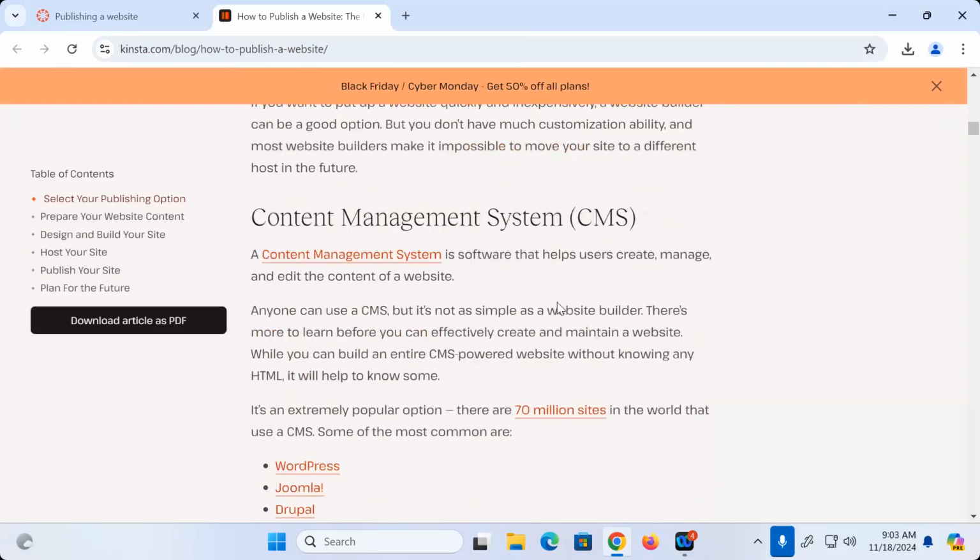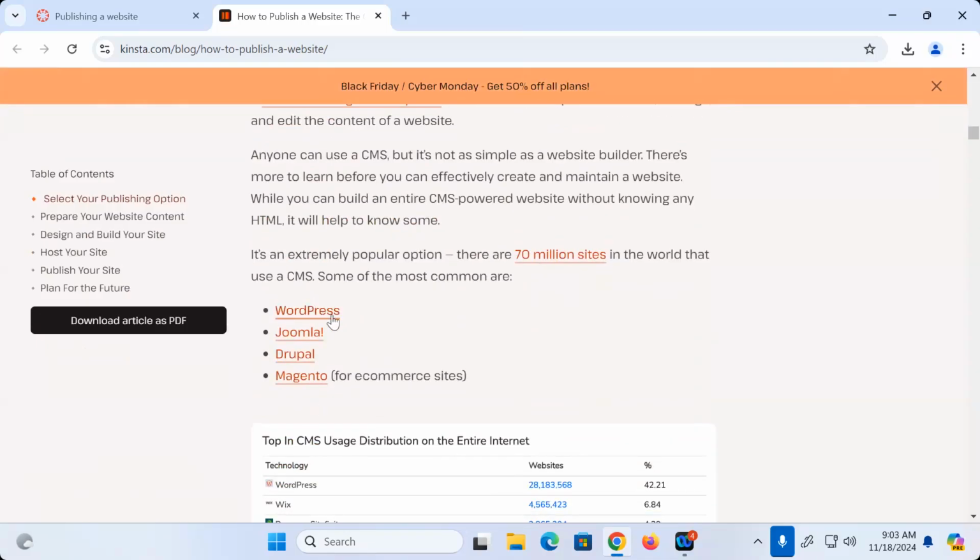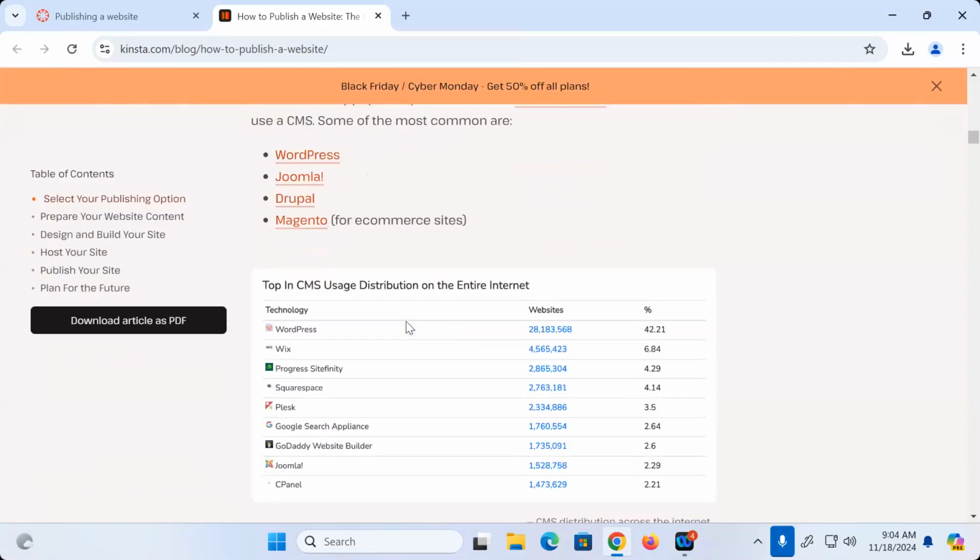Third option is a content management system, and that's probably more of what Canvas really is, because it's a way for people to enter content to a website without having to write code. Some of the popular ones include WordPress. It's probably the most popular one, and there are some other ones as well that they have listed here. You'll notice that WordPress is by and large the most used content management system, used by 42% of websites, at least at the time that this was made. And I would imagine it's still so today.